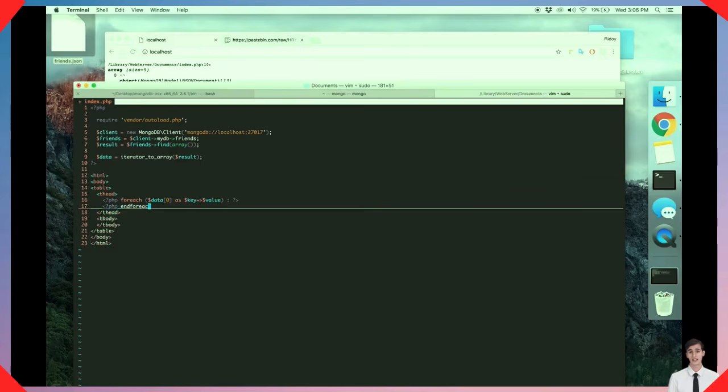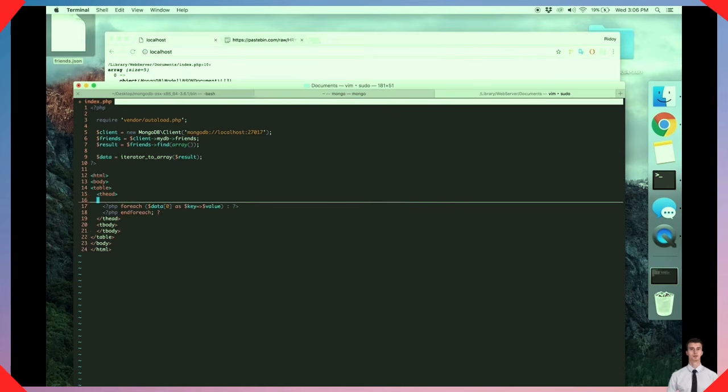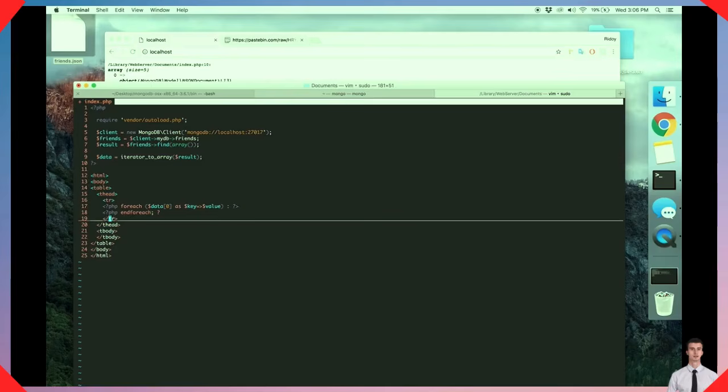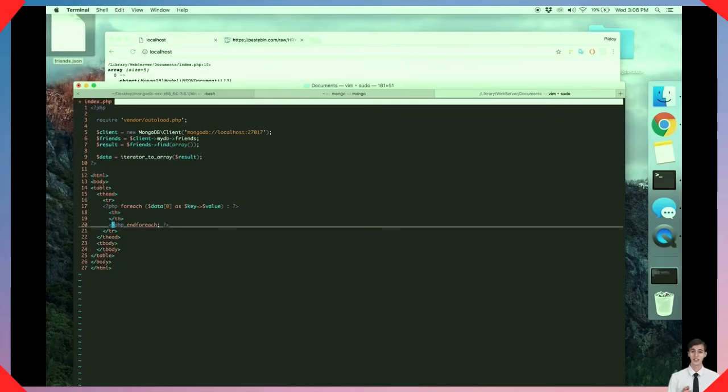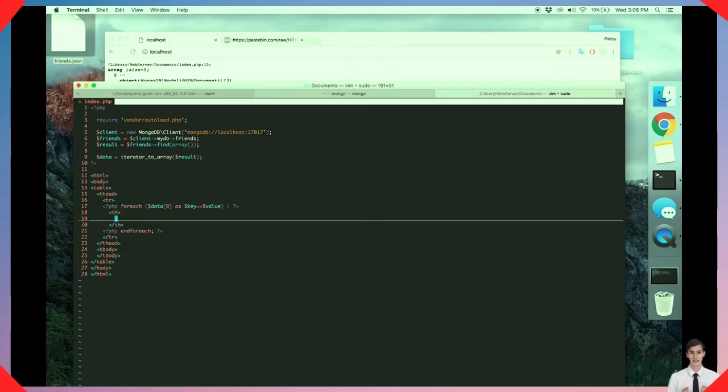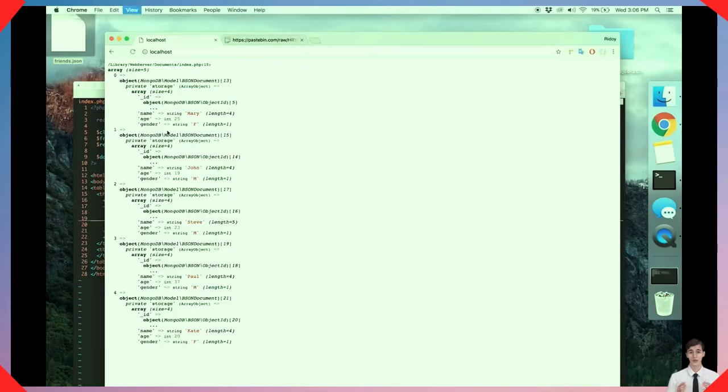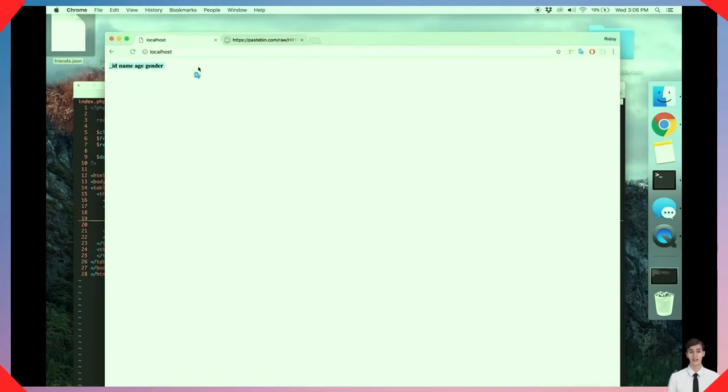and for each, we're going to want to enclose this entire thing inside of a table row tag. Then inside of here, we want th tags, and we want to print out our keys. So here you go, that's our table head.